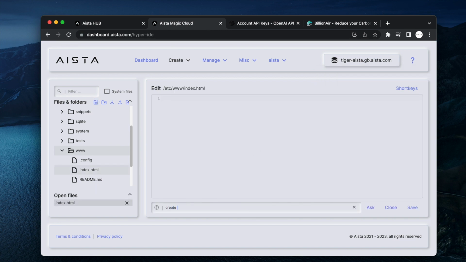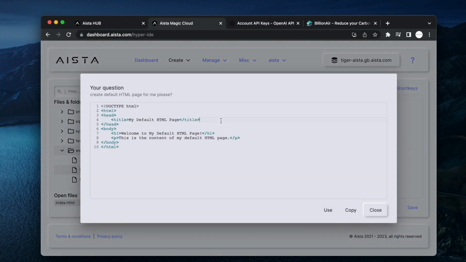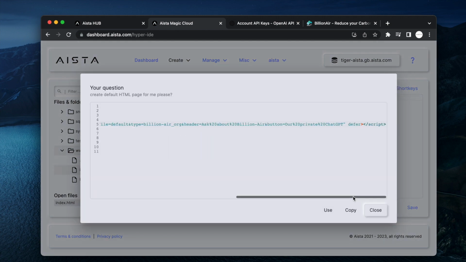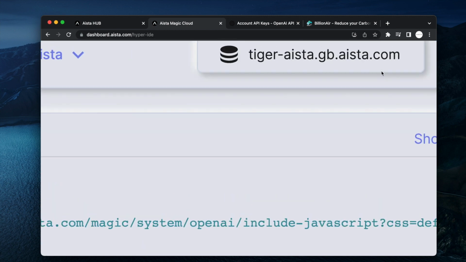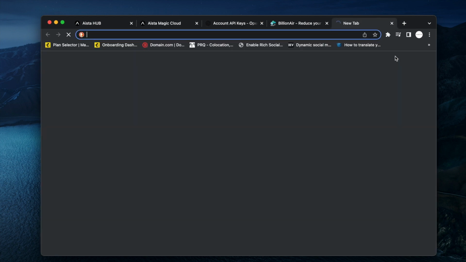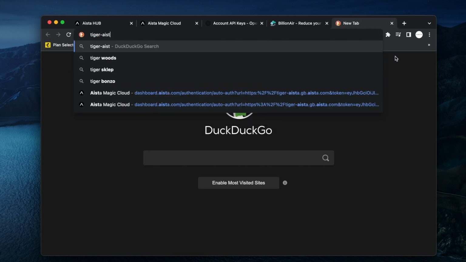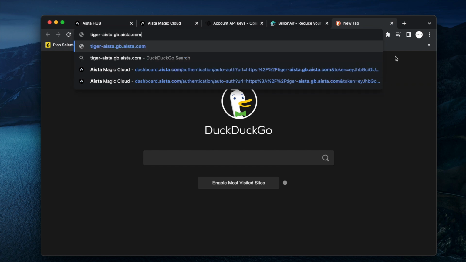And of course, the way I'm going to create this page is have ChatGPT create default HTML page for me, please. And this, of course, implies that ChatGPT is going to create an HTML page for me. Then I'm going to glue in the HTML code required to include my chatbot on this particular HTML page. And then I am going to use it, and then I'm going to save it. And then I'm going to go to tiger-aista.gb.aista.com, this URL, and here's my chatbot.